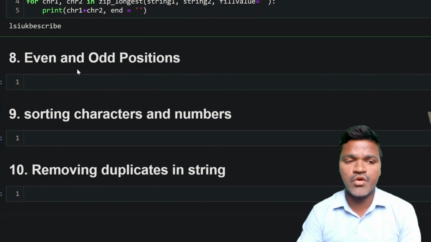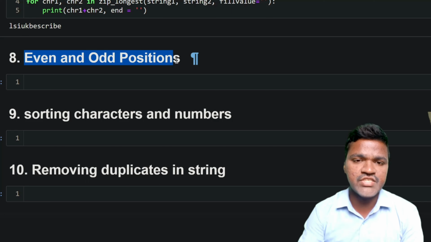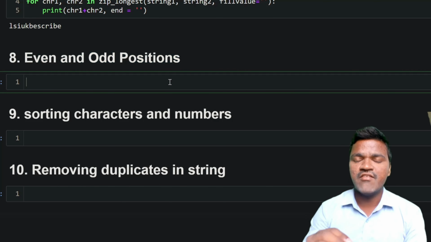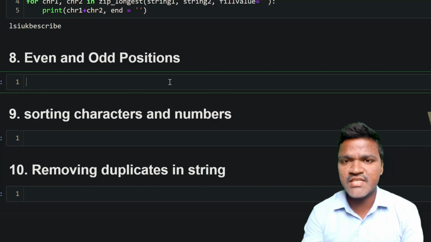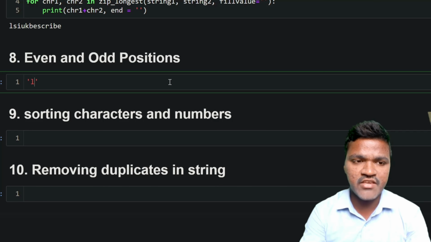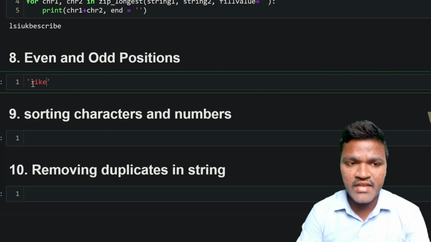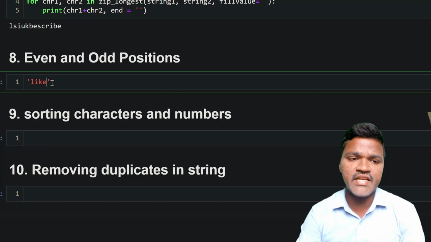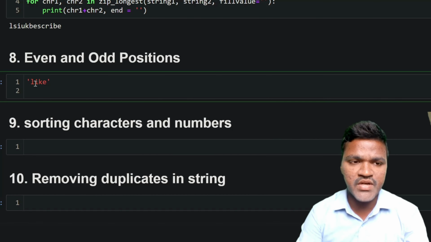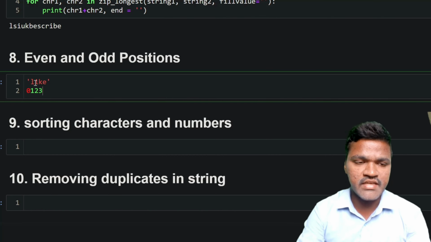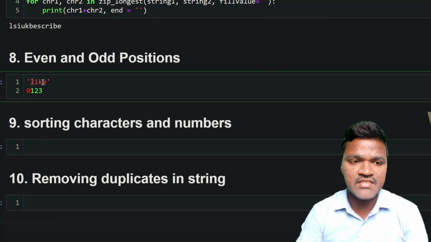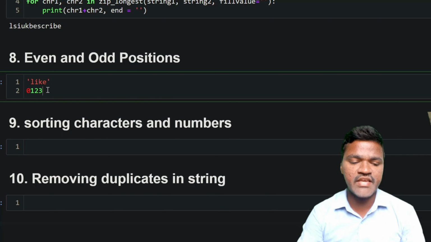So let us go ahead and see one more problem, which is even and odd positions. What this means is that we need to print the even positions as one string and the odd positions as another string from a given string. Let's say in this particular word, the even positions we could consider are the first and third characters, because counting 1, 2, 3, 4. Or if we are considering indexes, we can consider 0, 1, 2, 3, right? So this particular 0 is even and this particular k is even, because 0 and 2 are even, right? Like that we can consider.